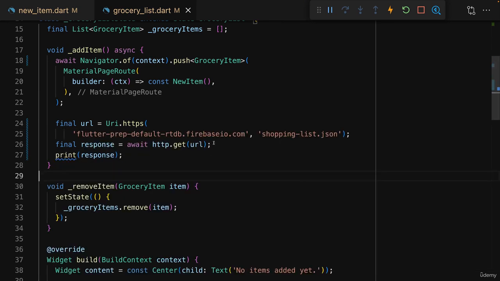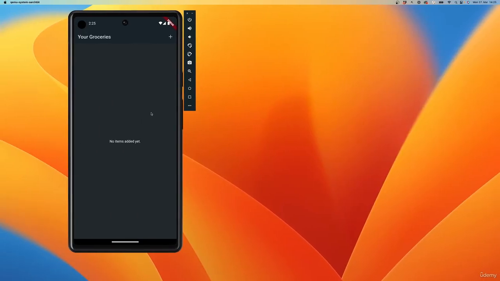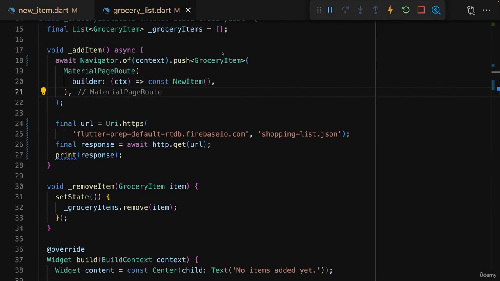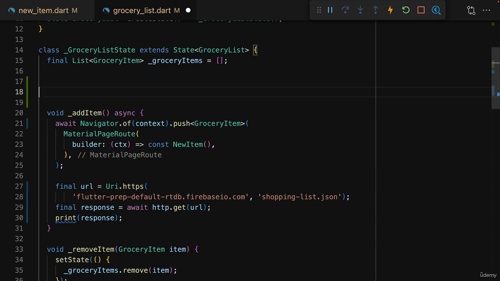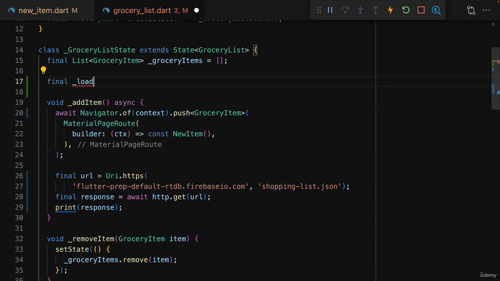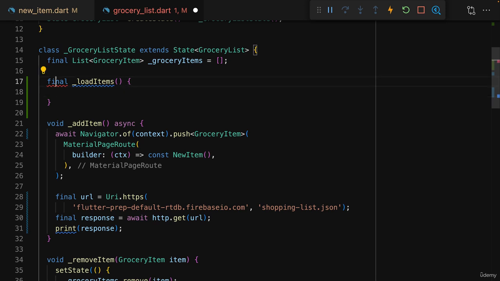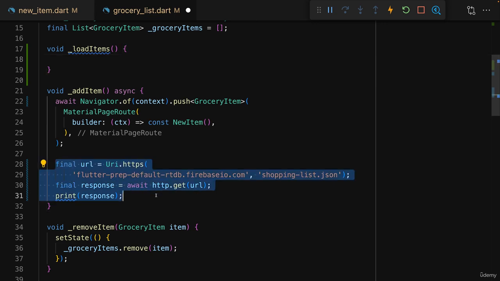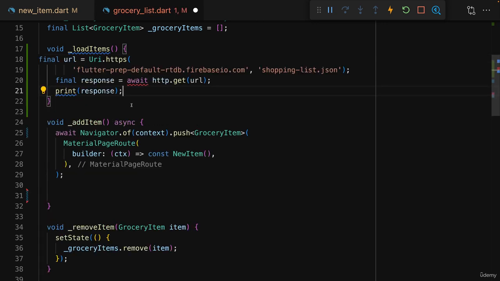And indeed, that's the case, because I'm only sending one here after adding a new item. But actually, I also want to send such a request if the app loads up and I reach this screen for the first time. Therefore, I'll actually add a new method here. Load items could be the name. Of course, it's up to you. And the return value is void, not final. And it's now in there where I want to send my request and print the response.